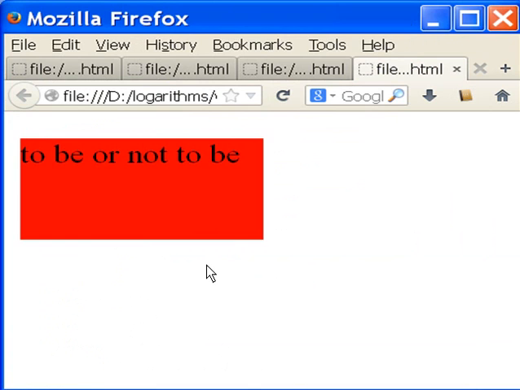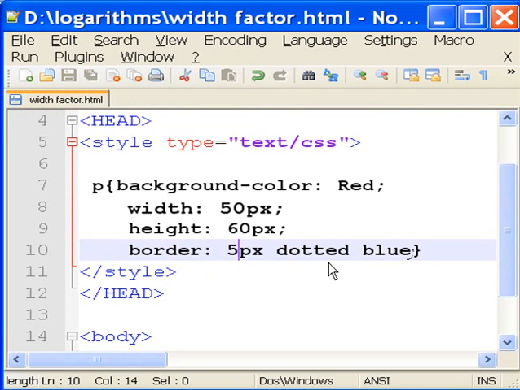And now I want to change the border. Currently, I don't have a border around here. I'm going to change the border so that it's dotted, lots of dots. The dots are blue, and each dot will be 5 pixels wide. That's what I'm going to do. Currently, I don't have that. I'm going to do that right now. My border is going to be 5 pixels dotted in blue.